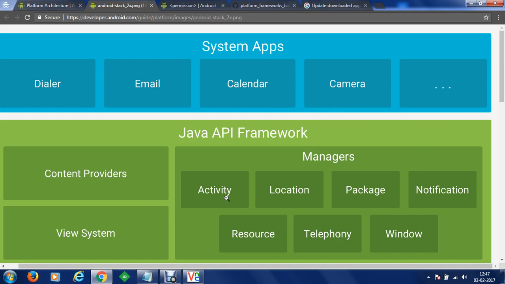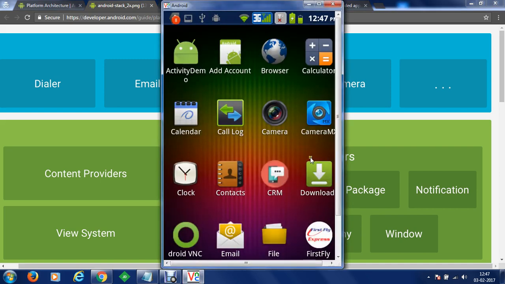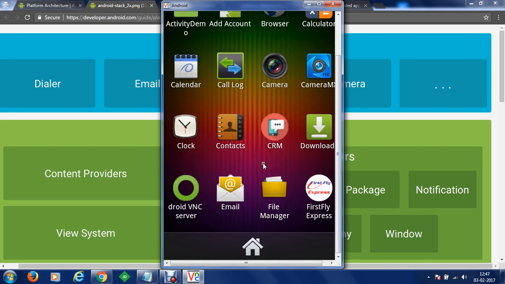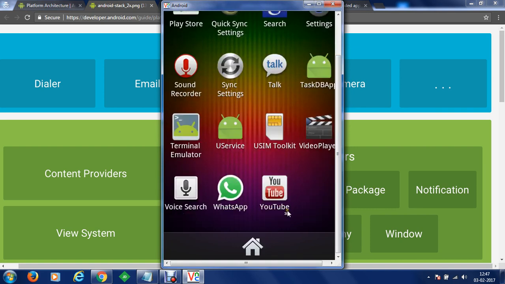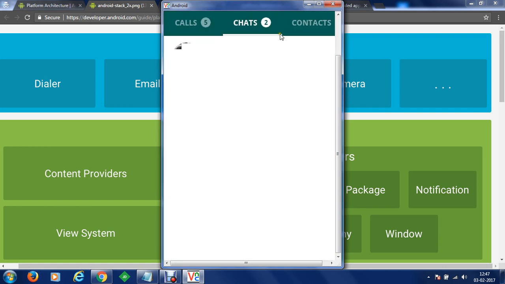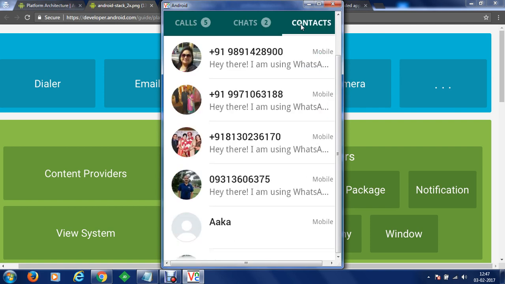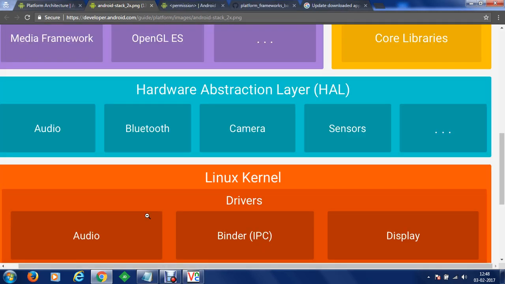For example, let's say on our device we have an application known as WhatsApp installed. As soon as we open this WhatsApp application, it requires contacts from the mobile phone. So WhatsApp will communicate with the content provider of my phone database and fetch the contacts from it. This particular section is managed through content providers.